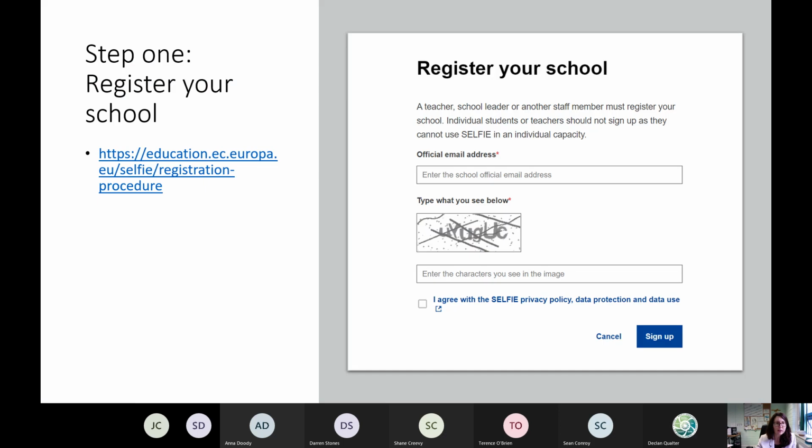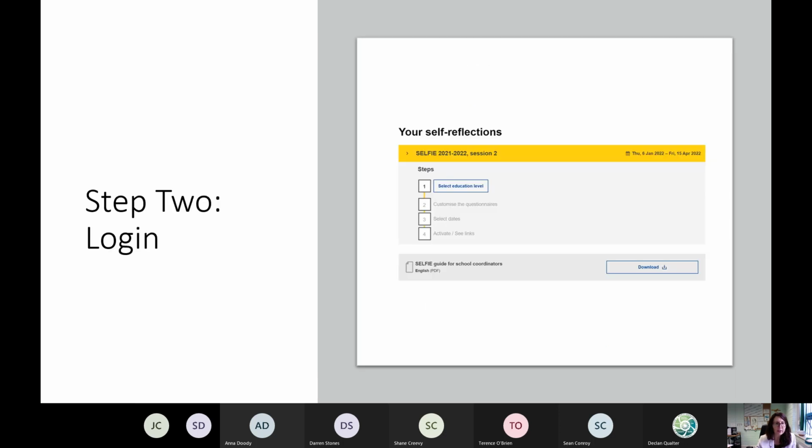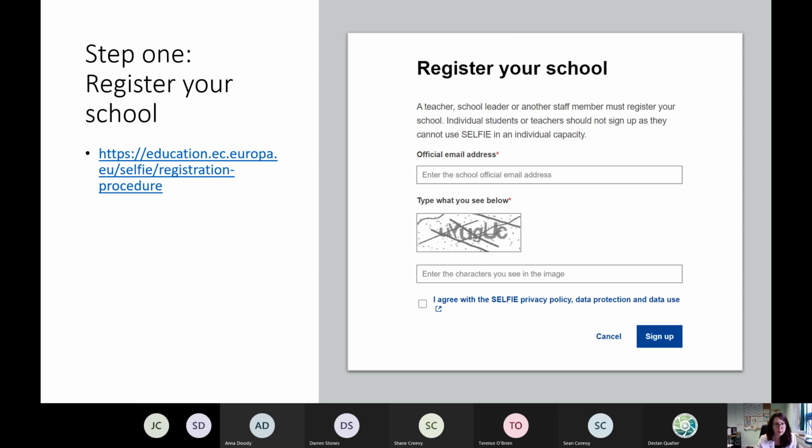So the first step obviously is registering your school. So the website address is right here. I'll be sharing this presentation with you afterwards anyway, so you'll be able to copy and paste that into your browser and you can go in to register. And this is what it looks like.